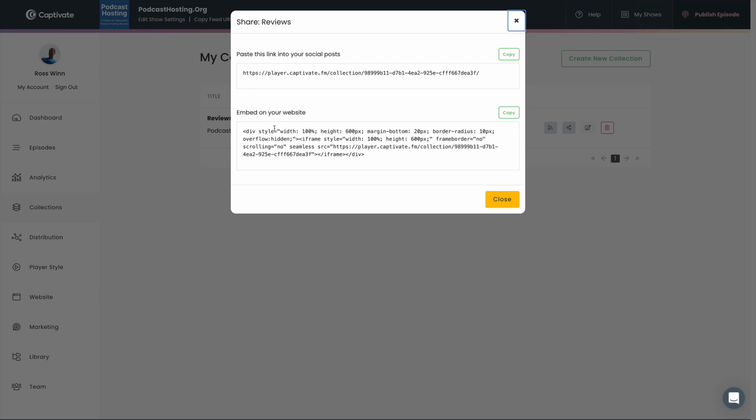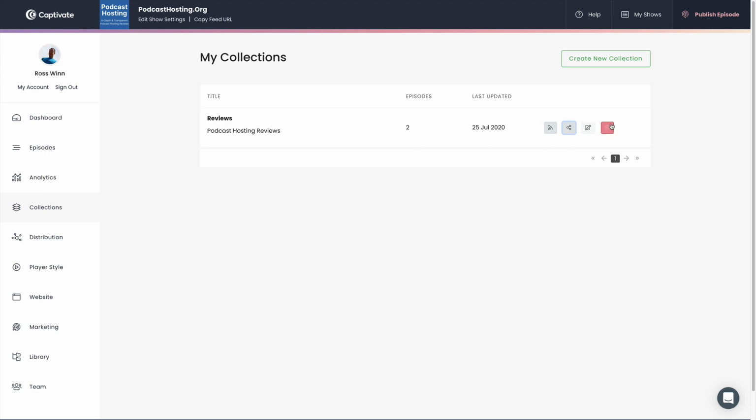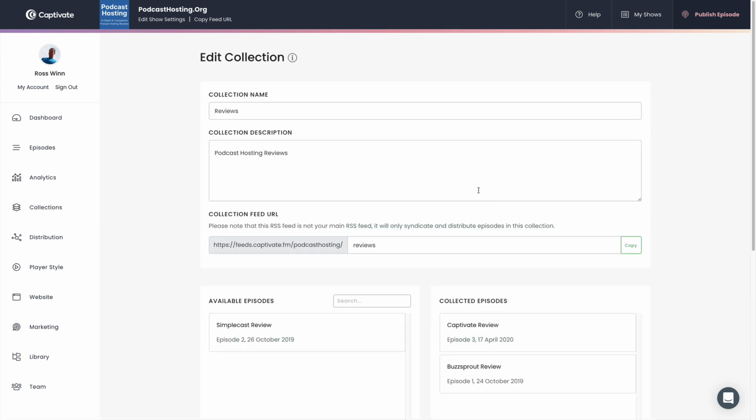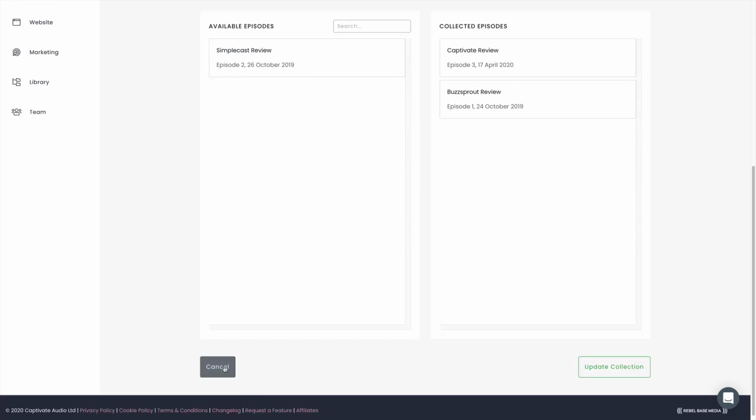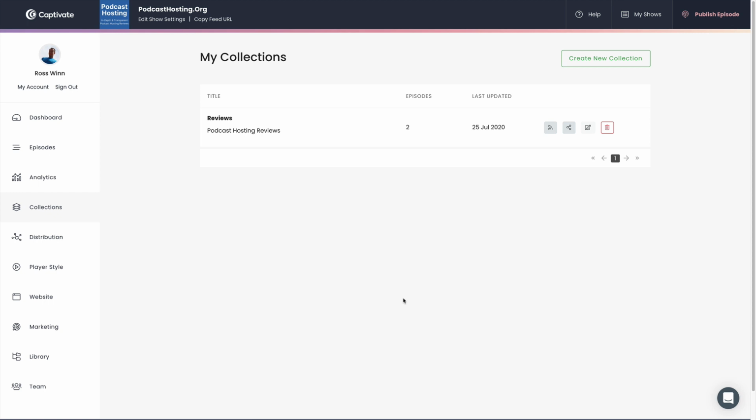So maybe you have a subcategory of just your interviews or just your marketing-based episodes or something like that. Then you could embed those just on a category page or something. And of course, you can come in here and edit this and kind of configure it as needed. So really cool there. Let's move on.